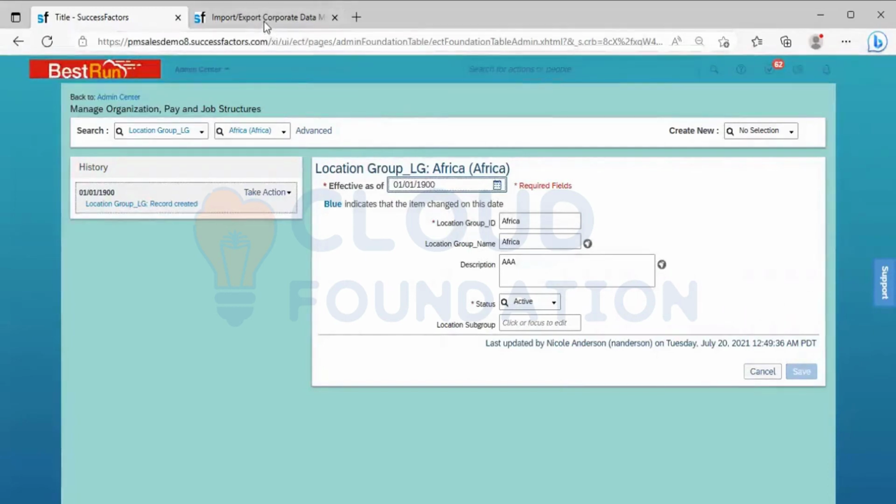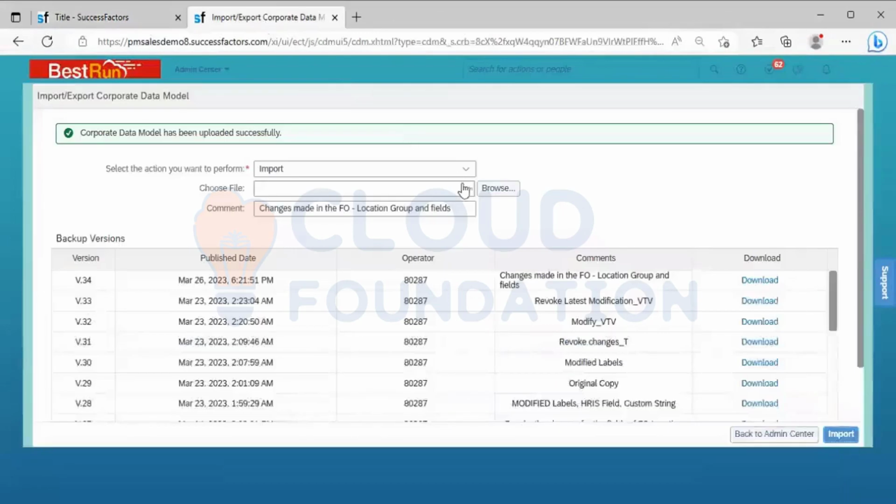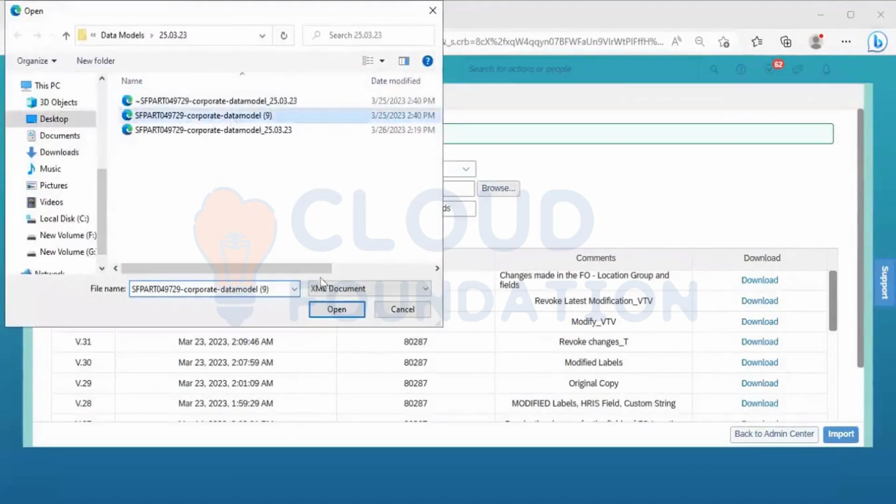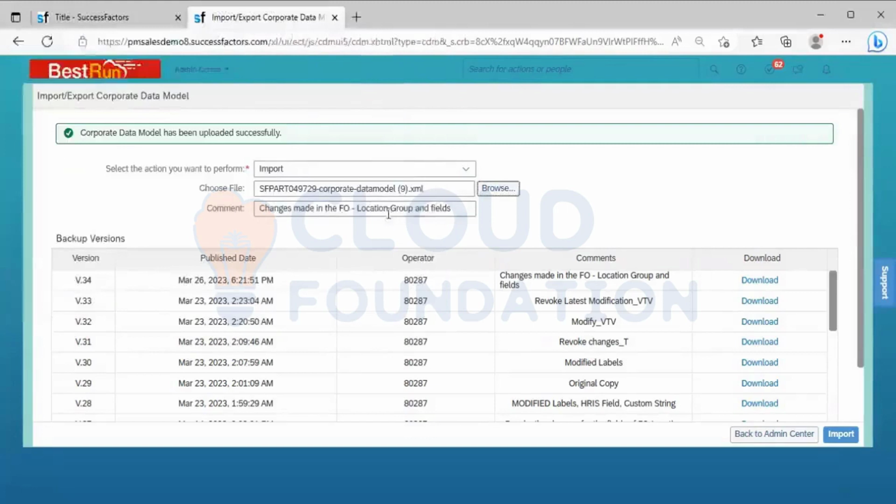Now I have shown you how to make the changes. I will just try to import the original one, and I will just try to import it.